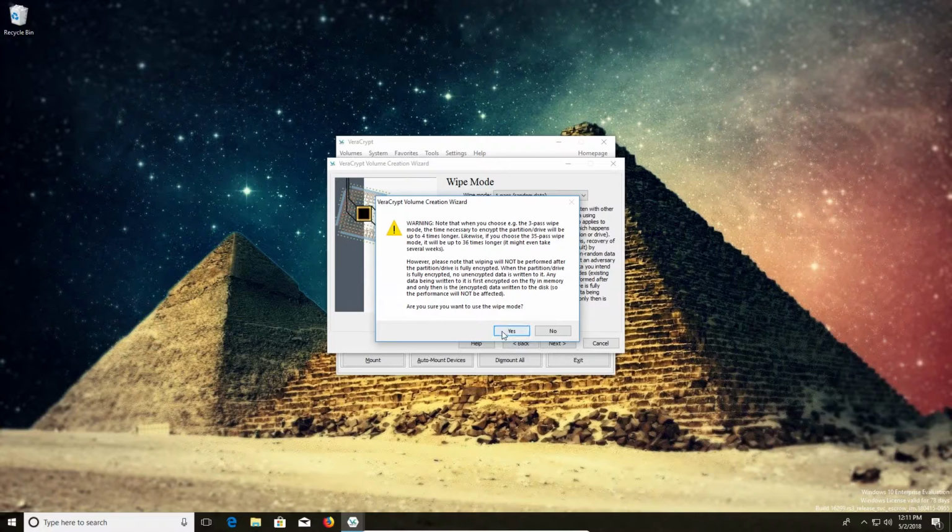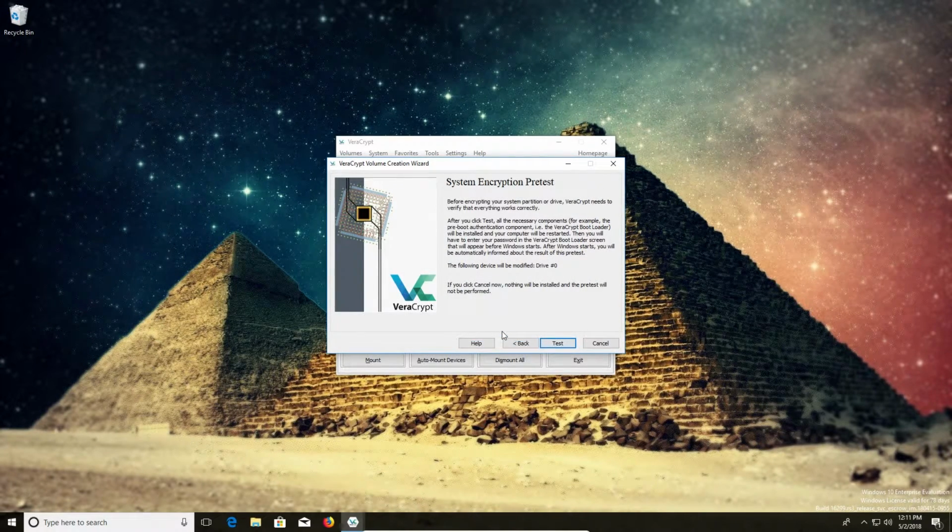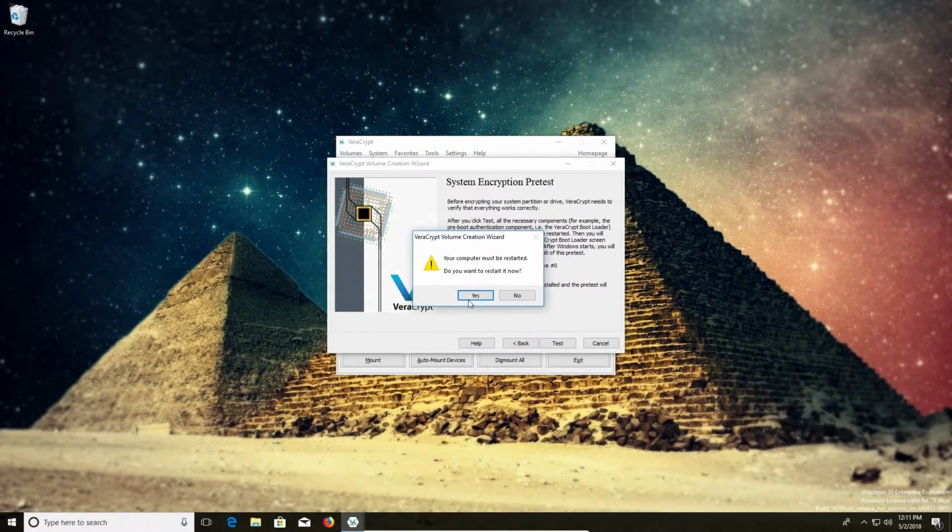And then you'll want to go ahead and click on Yes. And then when this menu comes up, you'll just click on Test, and then OK, and then it will ask you to click yes to restart the computer.